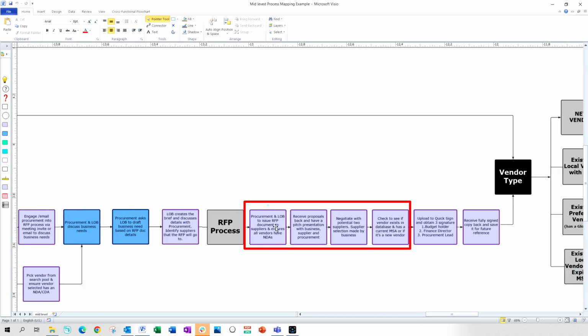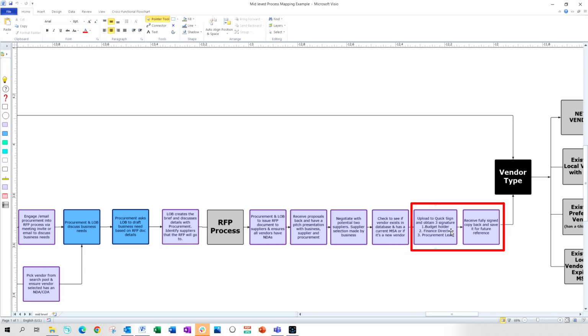So procurement and line of business issue the RFP to suppliers and ensure that the vendors all have their NDAs, that's non-disclosure agreements. They receive proposals back, have pitch presentations. They negotiate with the potential 2 suppliers that they've whittled it down to. And then they check to see if the vendor exists within the database and has a current MSA or is a new vendor. Then once they've picked everything, they upload to a quick sign and obtain 3 signatures, and they receive a fully signed copy back and save it for future reference. So they've negotiated, picked their selection, done everything in order to move it forward.